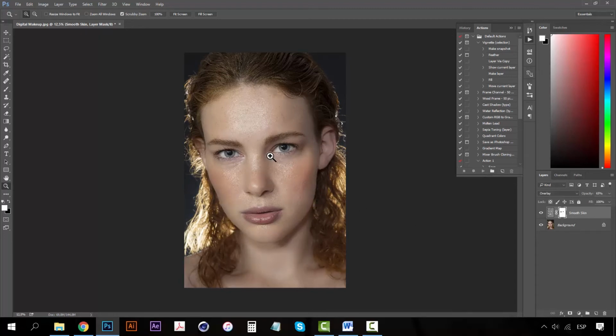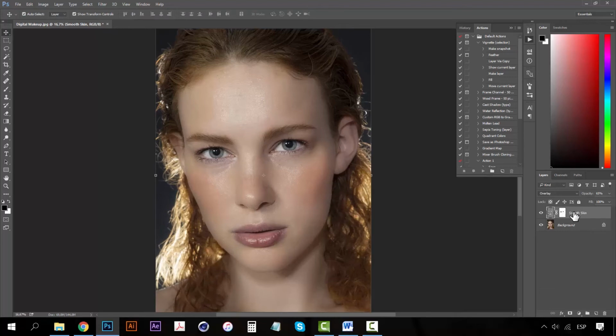And that's it. With just a few steps, we have much smoother skin. You can see that it looks way better now.